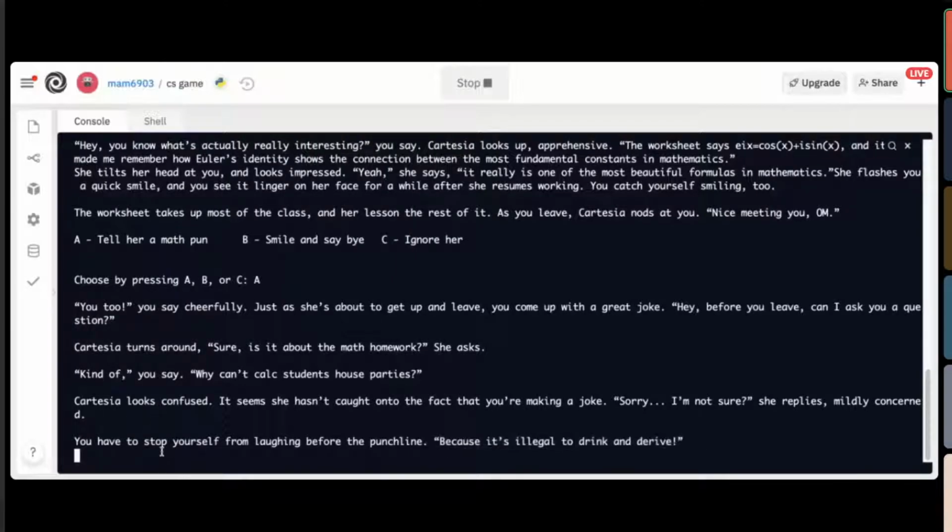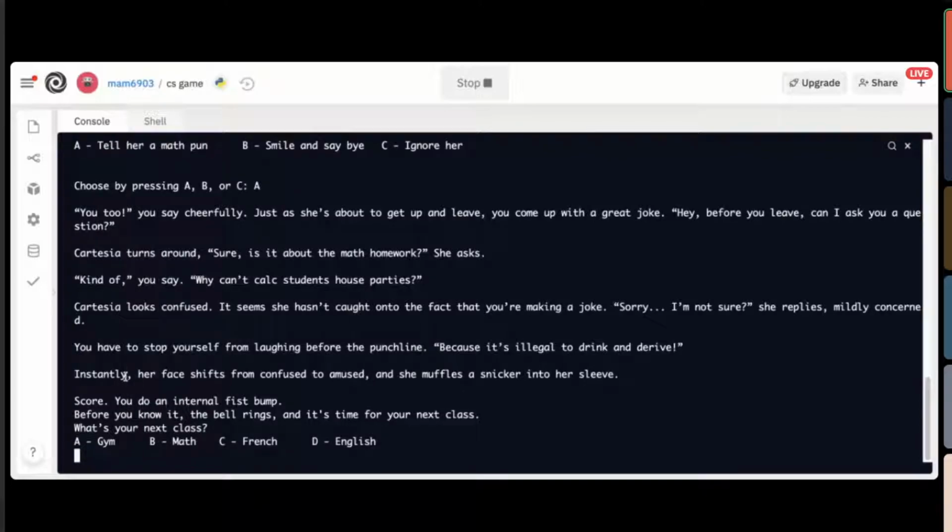Ha ha ha ha. Calc pain. Ha ha. She shifts from confused to amused as she muffles a snicker into her sleeve. Score! Internal fist bump. Before you know it, the bell rings and it's time for your next class.